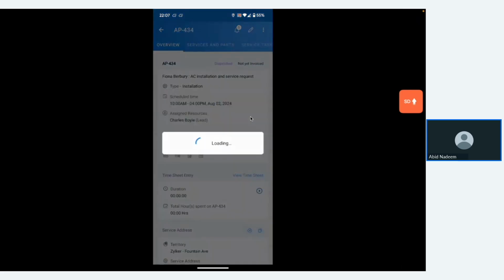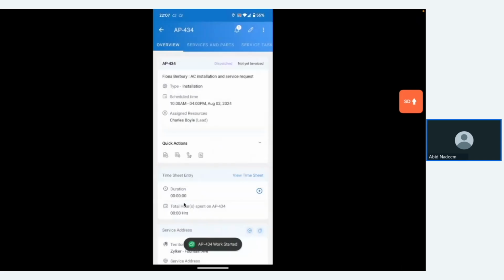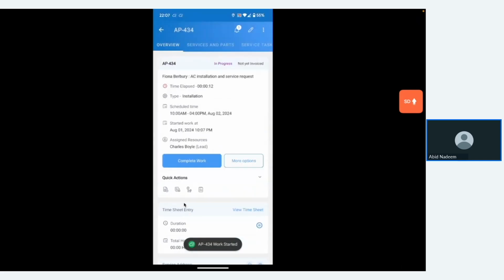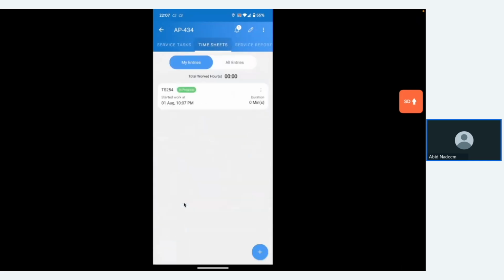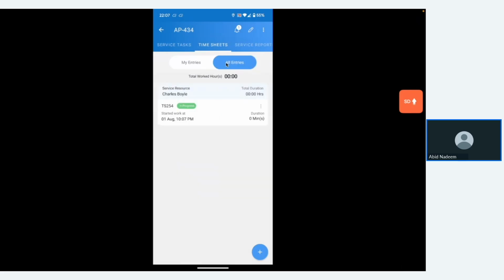Once he starts the work, it has two purposes. It will change the status from dispatch to in progress, and it will start the timesheet entry. The timesheet entry basically tells the total time spent on completing this work. Additionally, we can see the timesheet entry added for the customer right under my entries. If another technician also started the work from their mobile application, their entries will also be visible under all entries.